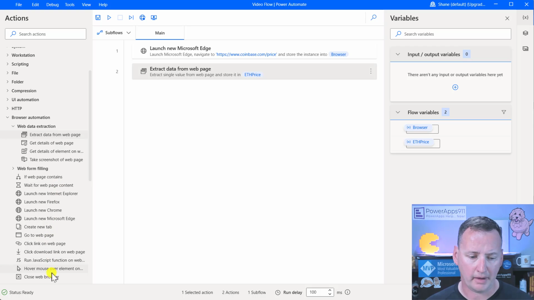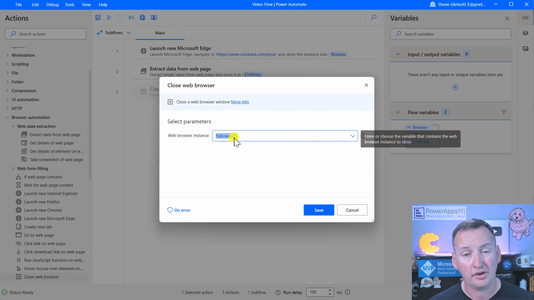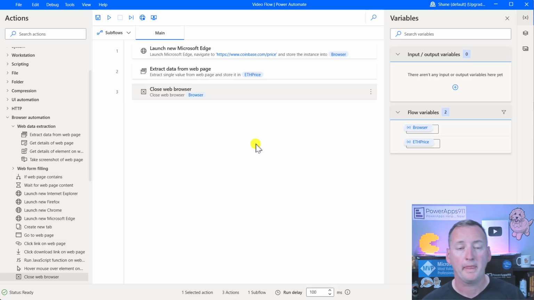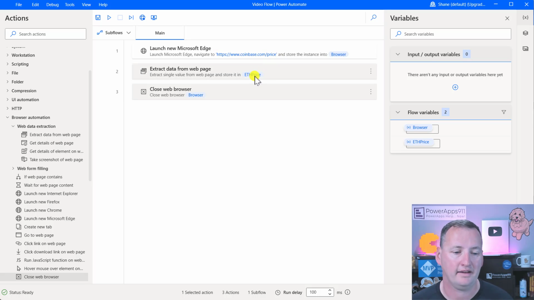Now I want to close my browser, right? I don't want to leave that browser open all day. I'll close the web browser. Which browser do I want to close? I want to close browser. Weird to say browser to close browser, but whatever. Say save. Okay, so that's got the pieces for us. We've launched Edge. We've scraped a piece of information off of it. And now we've closed the browser, but in this variable called ETH price, we have that.